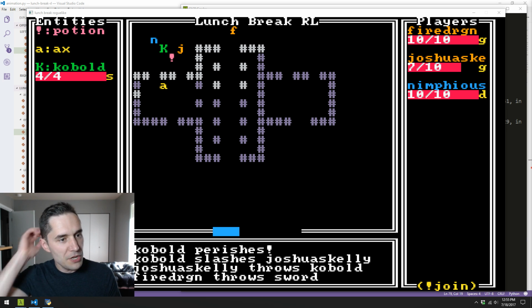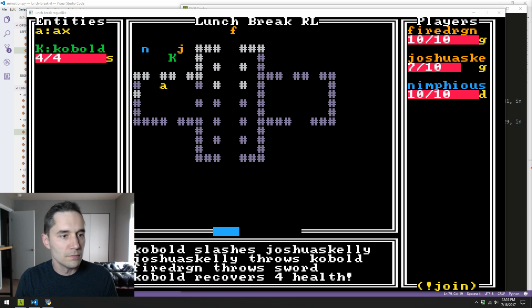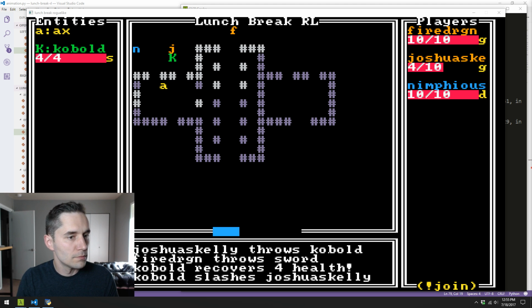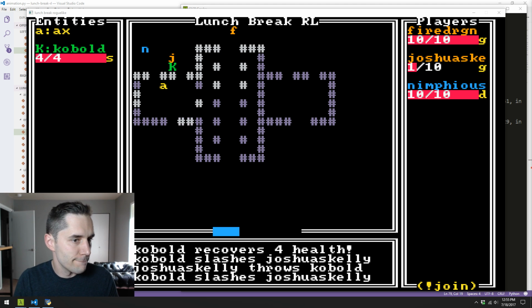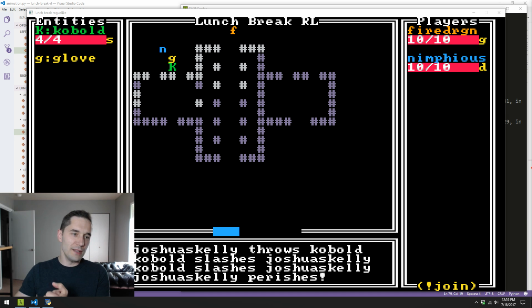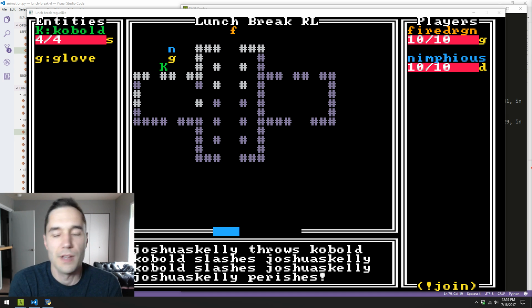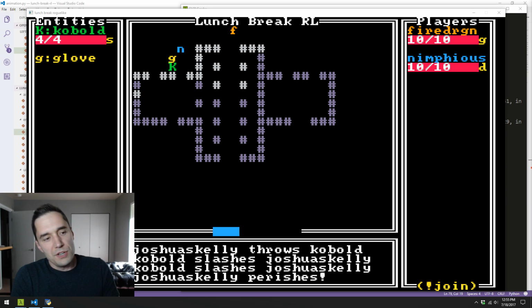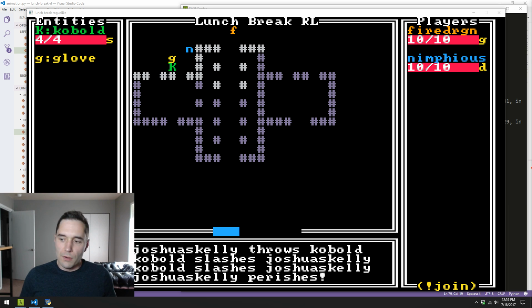Yeah, the hit animations are working, so you should flash when you get hit. And the kobold kills me. Yeah, the glove just... I wonder if I should just make throwing a normal verb you can do. That might make sense. I don't know.